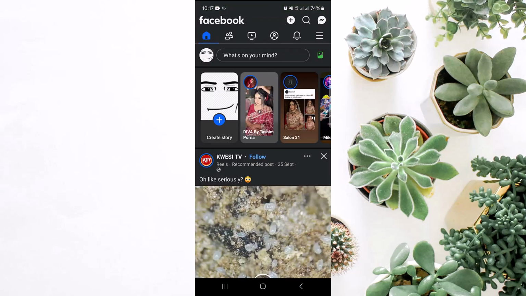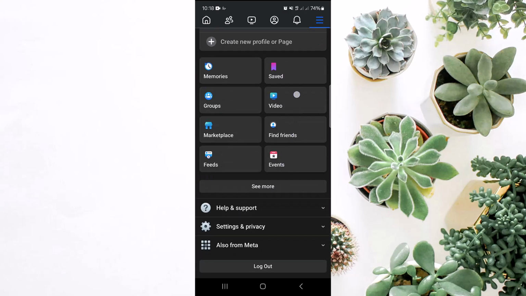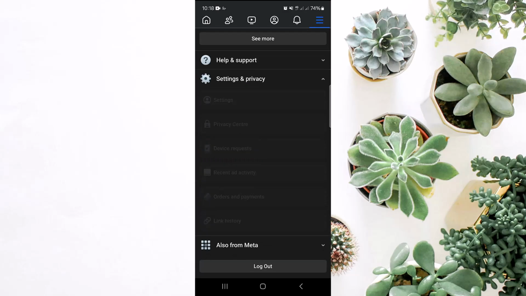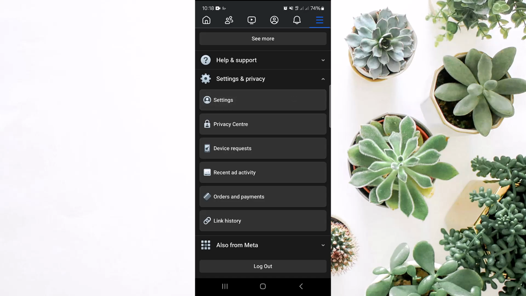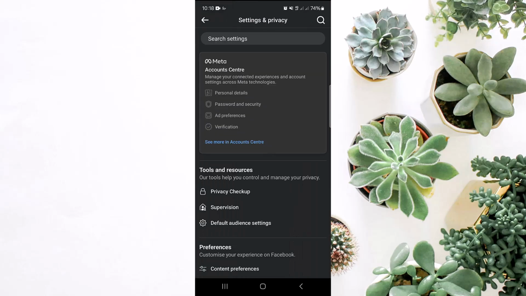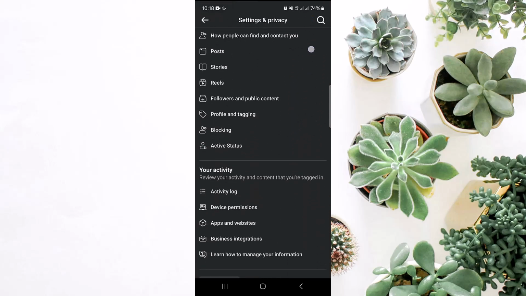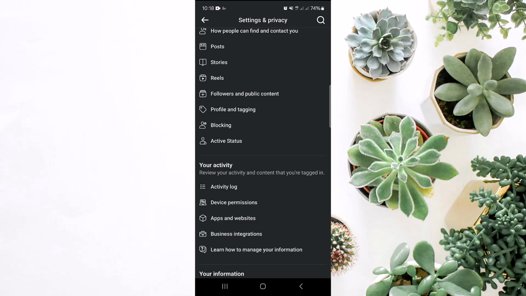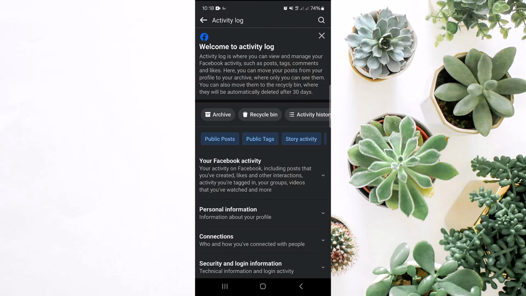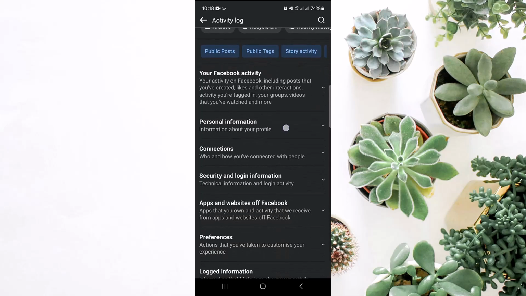And then go to the three lines, scroll down and go to settings and privacy. Head over to settings. Now scroll down and go to activity log. Here scroll down and here you see security and login information. Head over to it.